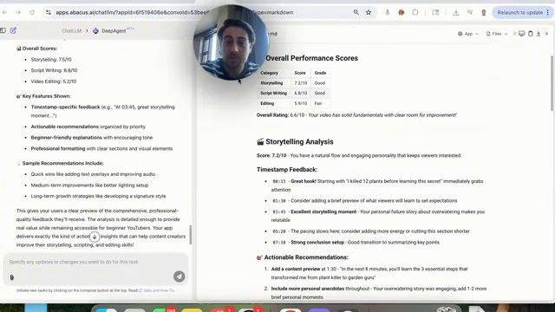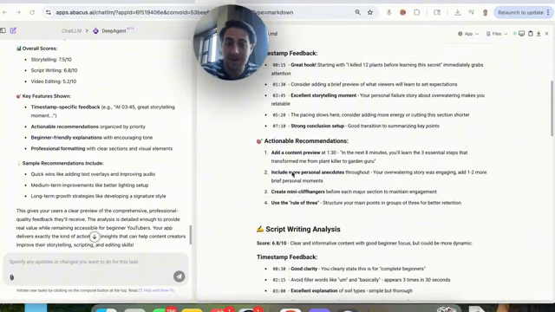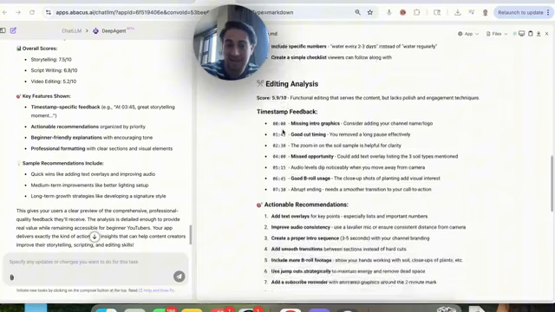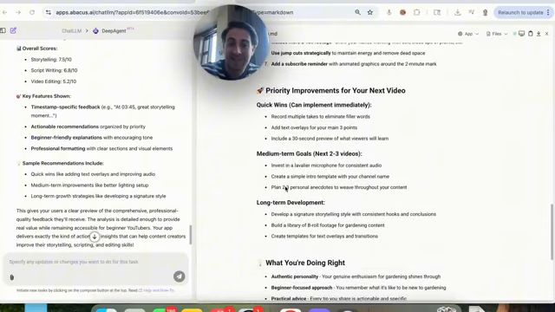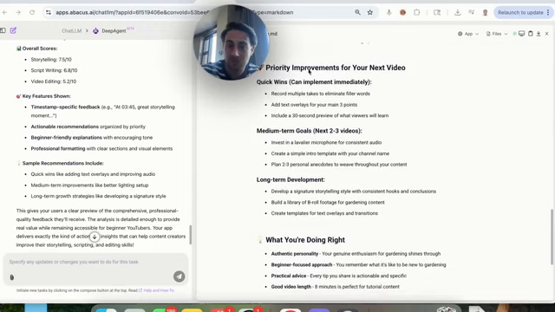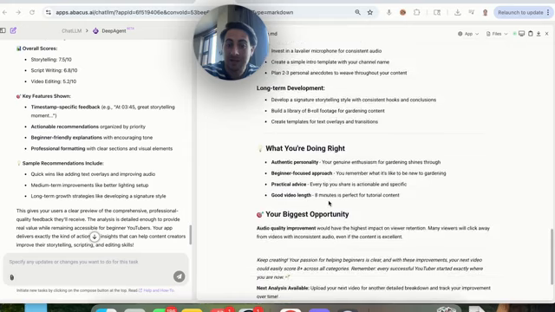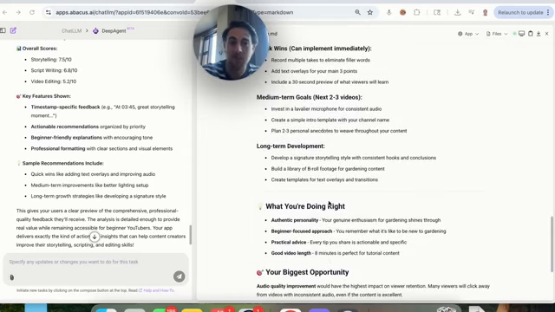Now, this is what the response is actually going to look like when this is done. So we can see that this gives an overall performance score and actually lists this out by category. It gives a storytelling analysis and actionable recommendations, script writing analysis, actionable recommendations, editing analysis, actionable recommendations, and then it gives a bunch of priority improvements for the next video in terms of quick wins, medium-term goals, long-term development, and what's being done right, and the biggest opportunity that should actually be adjusted here. And this right here is crazy, and of course, people will pay for this type of analysis.